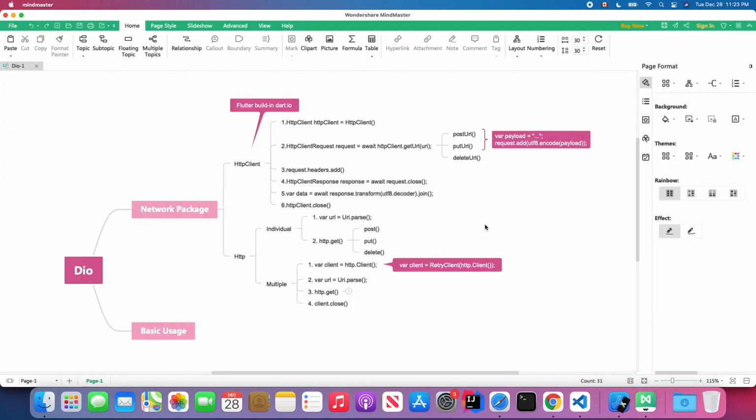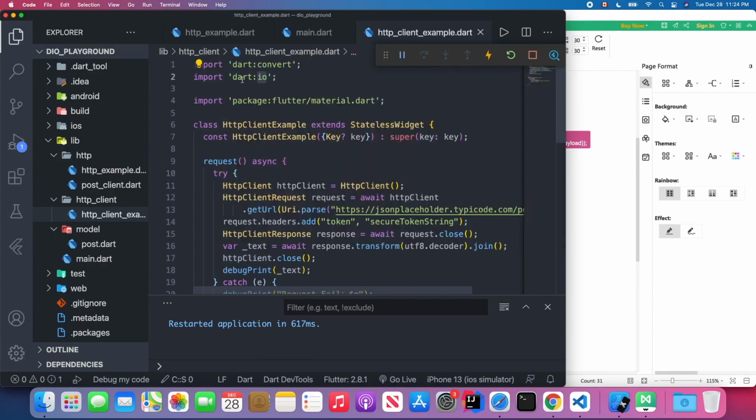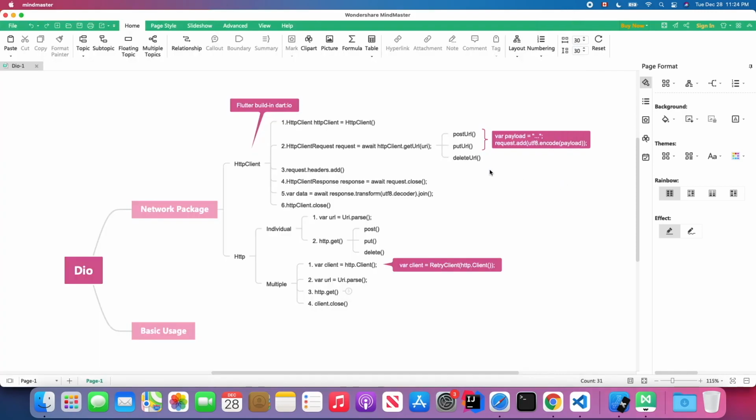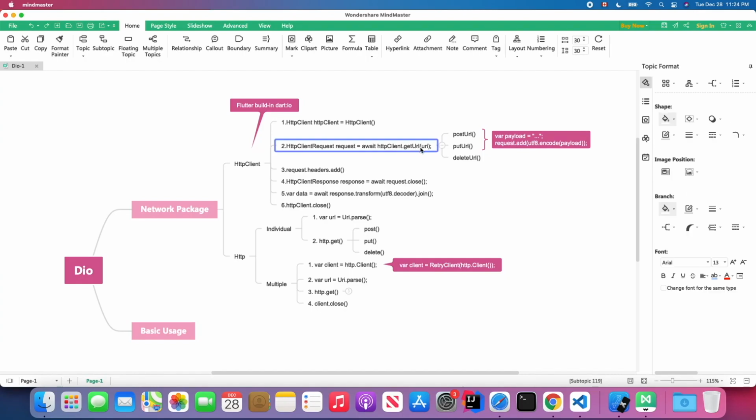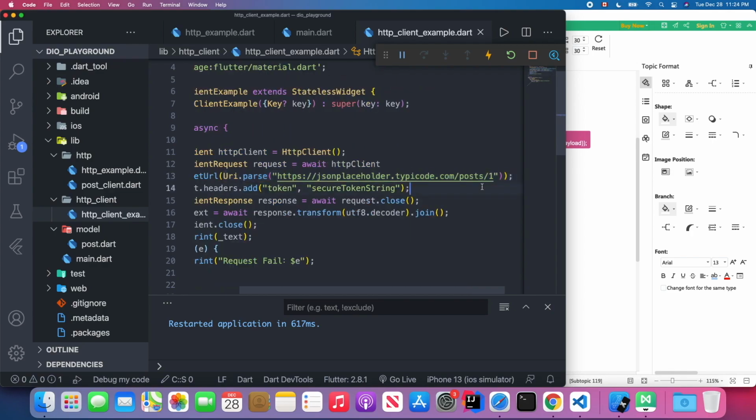So back to the Mindmap. As you see, I have listed out all the steps we're going to follow to send the request. So the first step, we're going to create the instance of this HTTP client. As you see, the first line, we're going to create the instance of the HTTP client, which came from this dart:io package. So the second step, we're going to use the HTTP client getUrl method. So we're using this HTTP client getUrl, right? And we construct our URL.